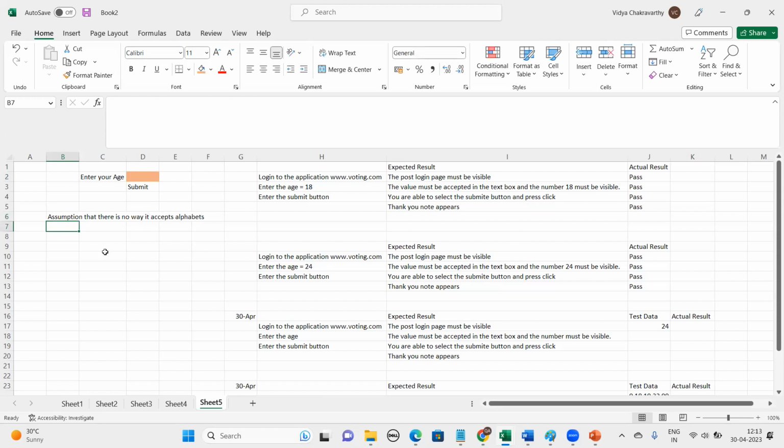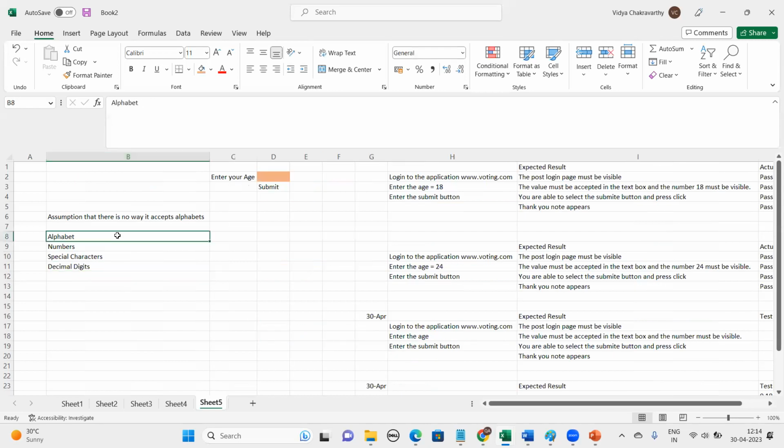Otherwise, you have to test this for alphabet also. Alphabet, numbers, special characters, decimal digits. You don't know where the bug will come. You don't know where the thief is. The bug is the thief. The defect is the thief. You are a police officer. You should not assume that alphabet will not be accepted by the text box.